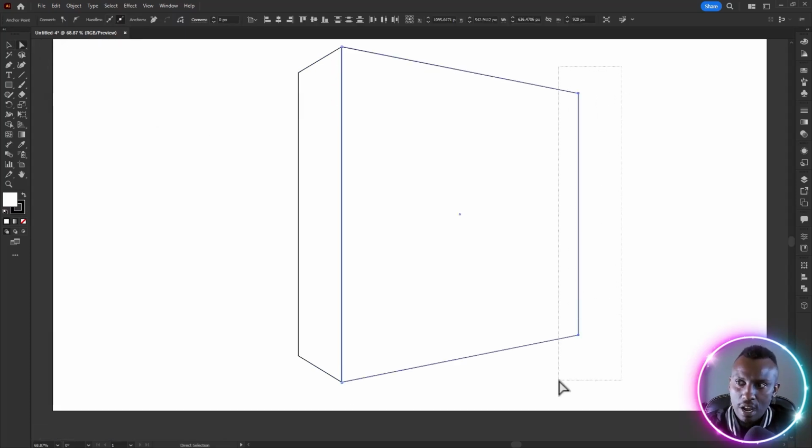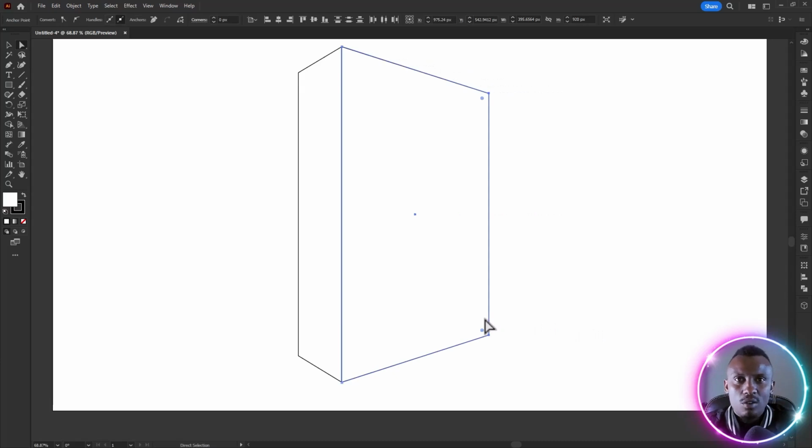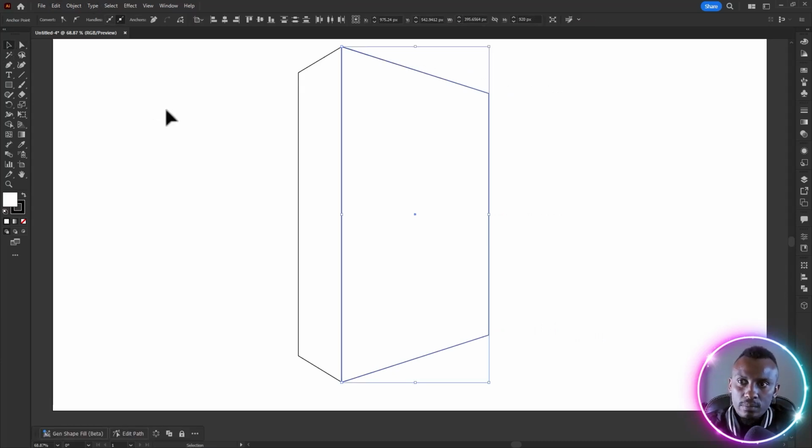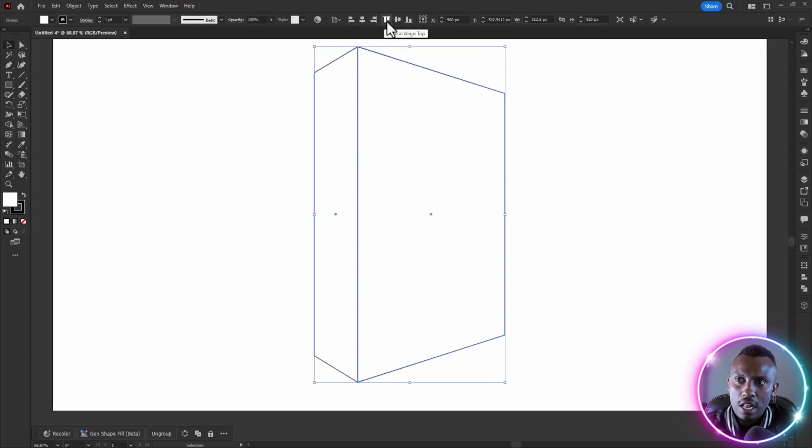Now you can also drag these two anchor points to make it look narrower. I'll select the two of them, Control G to group them. Use the horizontal align center and align vertically center to align it in the artboard.